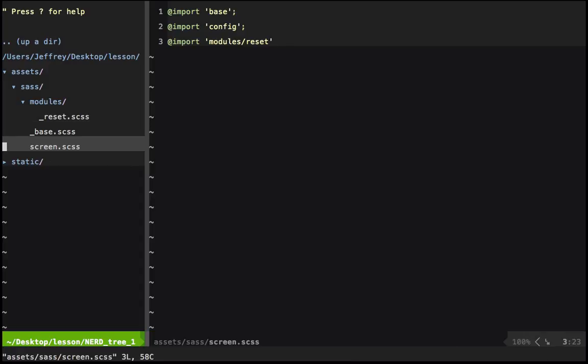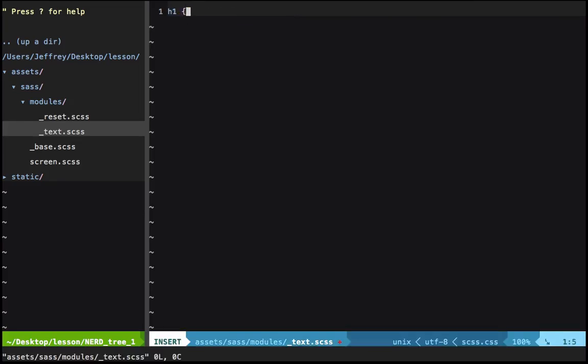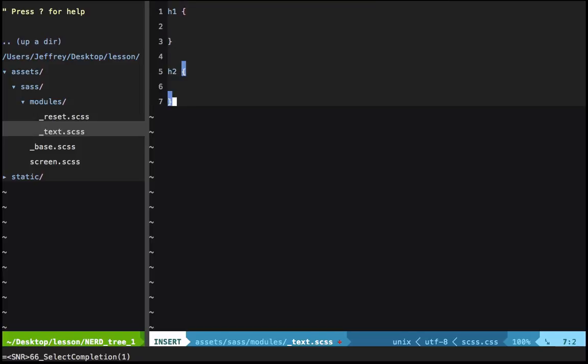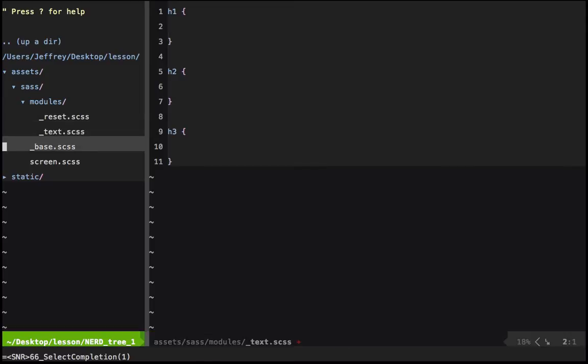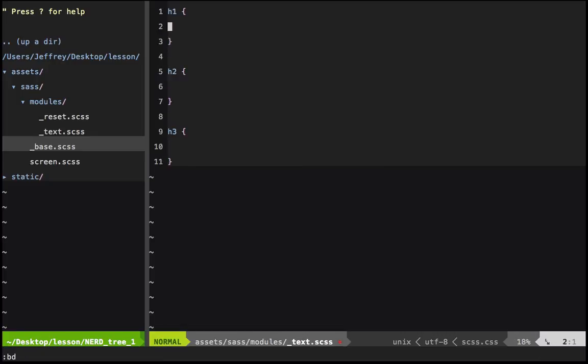Here's some other ideas. Maybe we will have a module for our text. So let's go ahead and create that. Within this file, you could have things for your heading 1, your heading 2, your heading 3, etc. So for example, because we have the mixin that we created in our base file called M, we can make use of that. We could say font size equals, and let's say we want to convert 36 pixels to its M counterpart. All right, that's done.